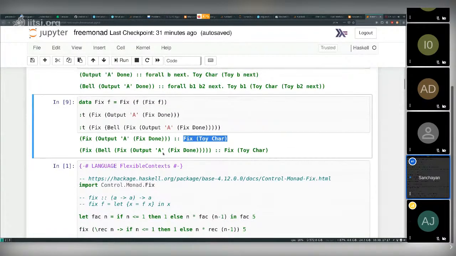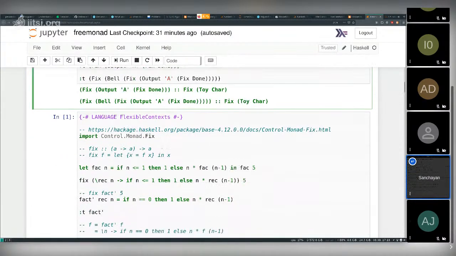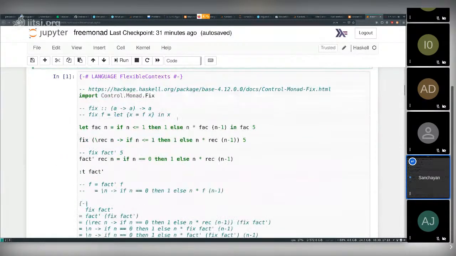But how does this work, or what really is this fix? So to understand this, we will take a little bit of a digression into maths. So we will cover the concept of what is known as a fixed point. I'm pretty sure all of us would have encountered fixed point before while studying trigonometry in school. The simplest example of a fixed point is the cosine function.